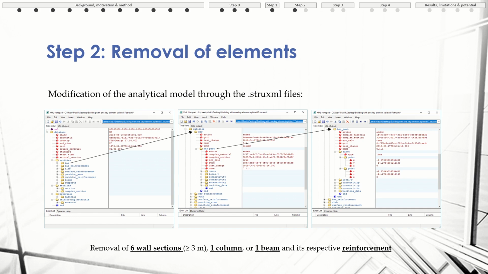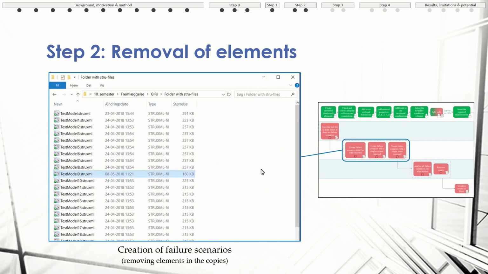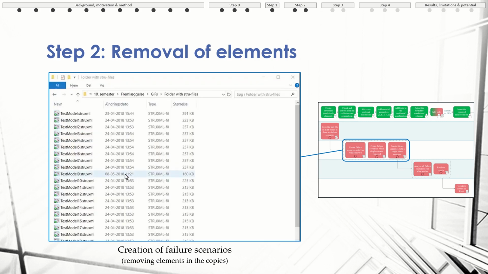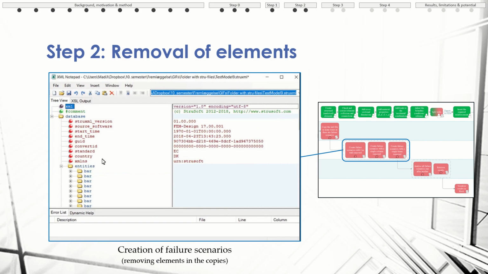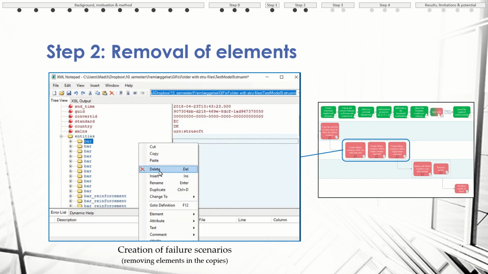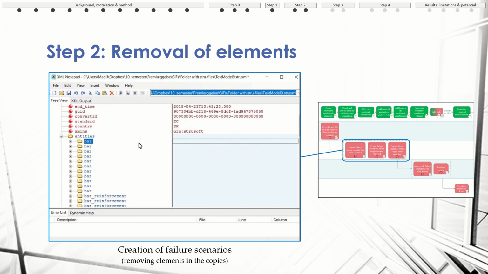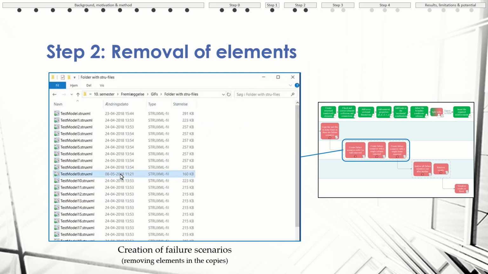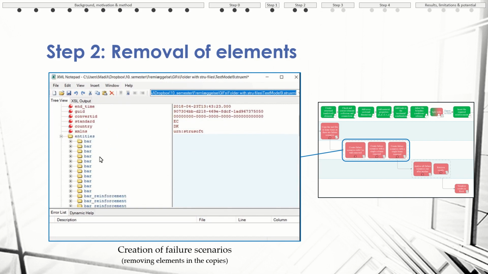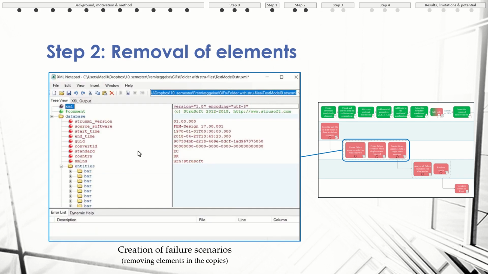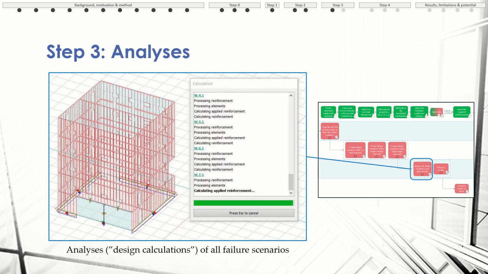Since the algorithm we created does its work inside of the computer, it's not really visual. It's not that easy to see what happens. So we created this video here, which illustrates that you go into an XML file, one of the copies, remove an element, close it again, and go into the next file to create a different failure scenario. So in this way, in the case of 1,000 copies, we create 1,000 different and unique failure scenarios for a model. And afterwards, when we have all these different unique analytical models, each corresponding to a failure scenario, we analyze it with the help of FEM-Design.